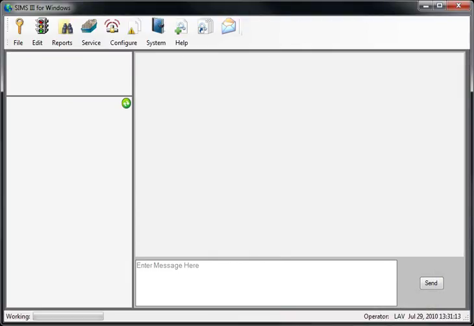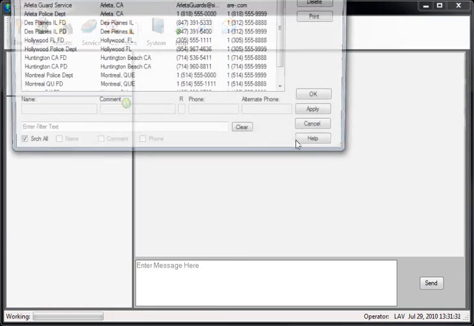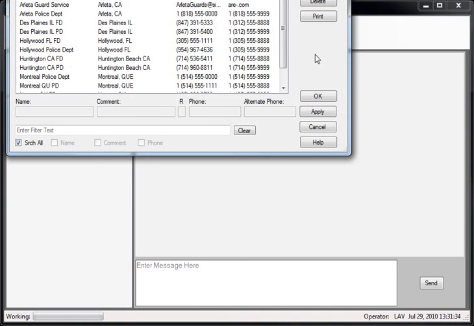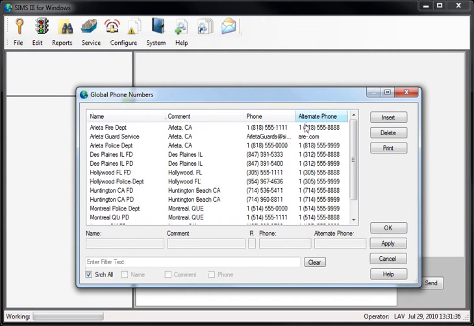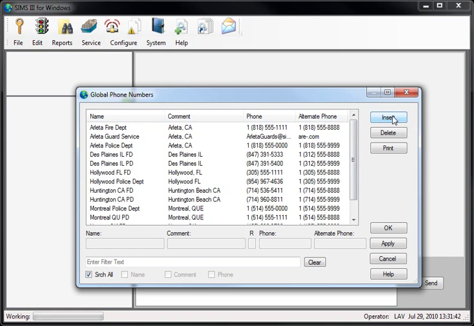Before we leave our little demonstration here, I want to take you by a couple of other things. From Edit, Table Maintenance, this is where they're all located regarding the different kinds of tables that are kept within the system. Let's take a moment and go down to the global phone numbers, because there is something I think that you'll think is worthwhile seeing. This has to do with the SIMS Online database. I have a series of different selections here, but let's do this.